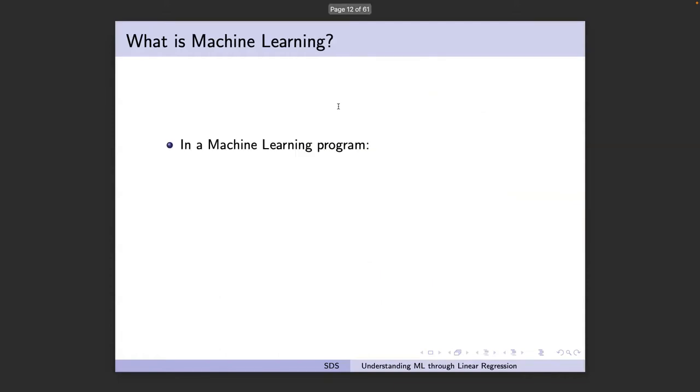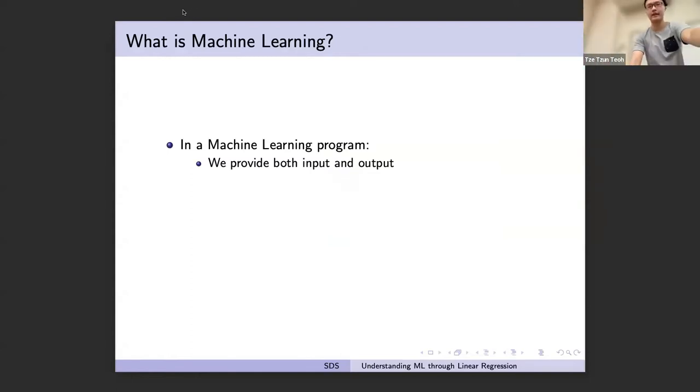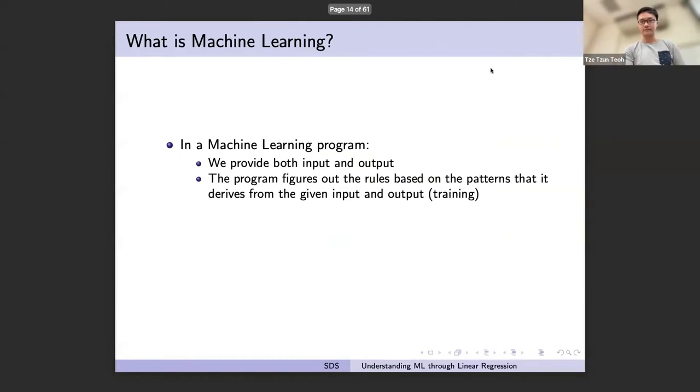All right, so now let's have a look at what is machine learning. In a machine learning program, we actually provide both the input and the output, all right? And the machine essentially tries to figure out the rules based on looking at both the input and the output. This process is what is known as training, all right? So what this tries to do is that you feed it some input in machine learning, and you actually also tell it the answer. This is the very important bit. When we're using conventional programs, we might not tell it the answer.